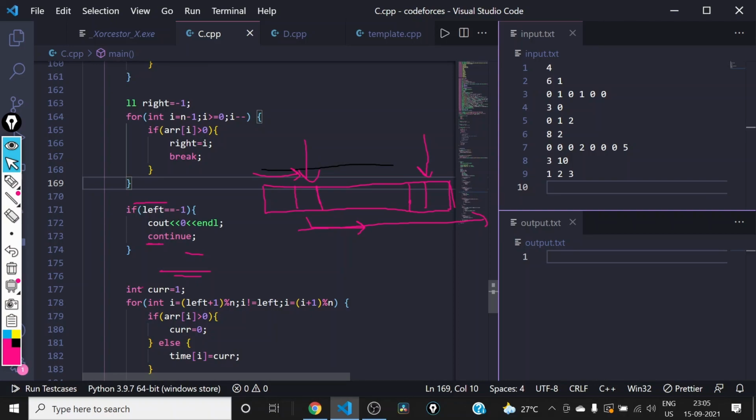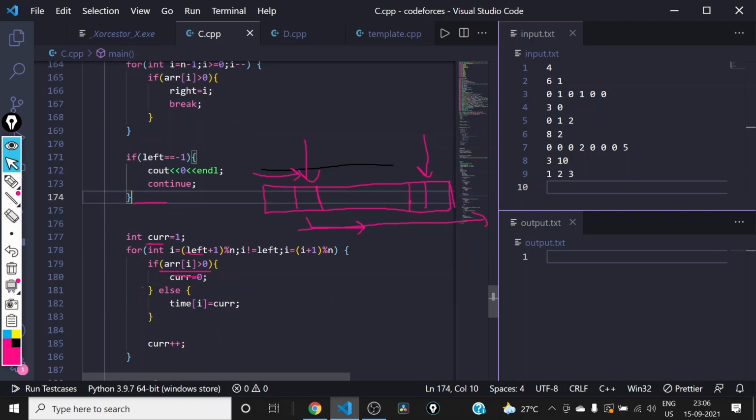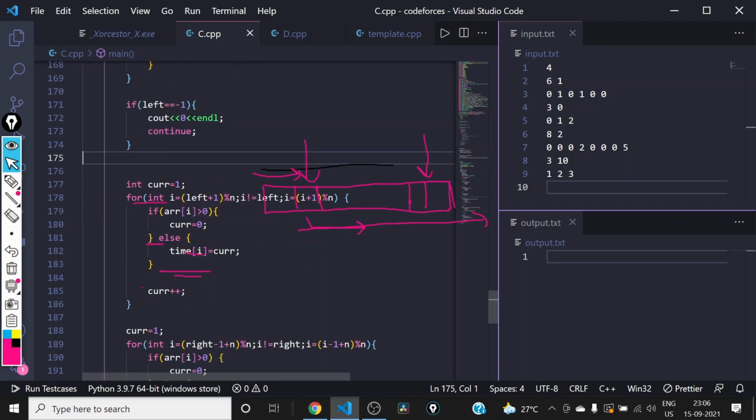So if this left is -1, I am outputting 0 as an answer, because if there are no positive elements in the start, this array will always remain a 0 sum array. There will always be 0 elements equal to 0 in this array. So that's why I am outputting the answer as 0, and I am using continue to solve the next test case.